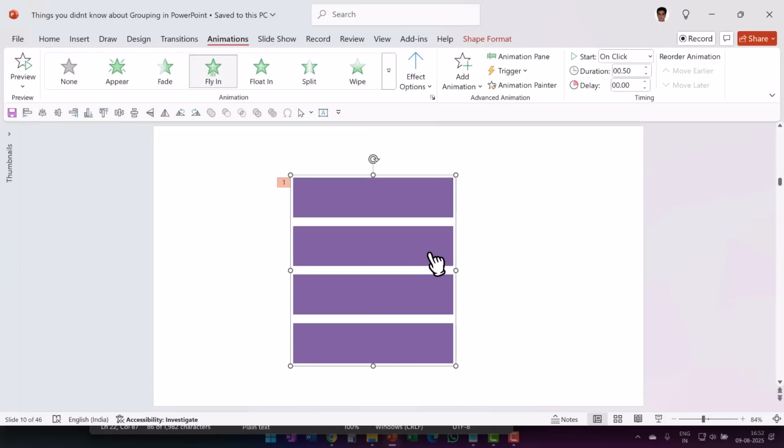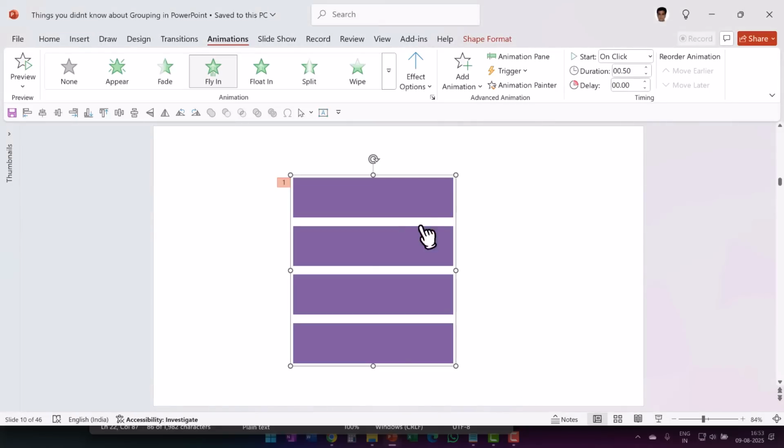Now you might wonder if the animation is still intact. When I go to slideshow, on a click you can see that all 4 elements are coming together. It's a very interesting aspect of grouping that many people are not aware of.